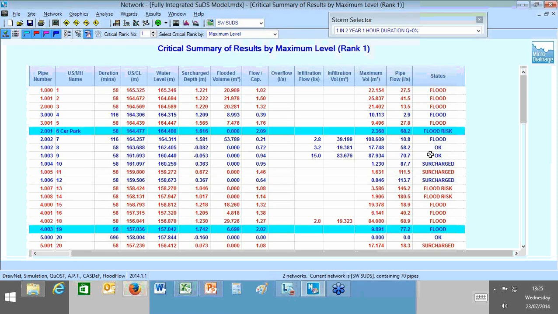We still have some pipes that are flowing okay, as it happens, so no problem at all. There are some that are surcharged, others with flood risk, so the water is coming to within 300 millimeters of the ground level. And then we have flood. And if it did flood, it's telling us the volume of flooding.